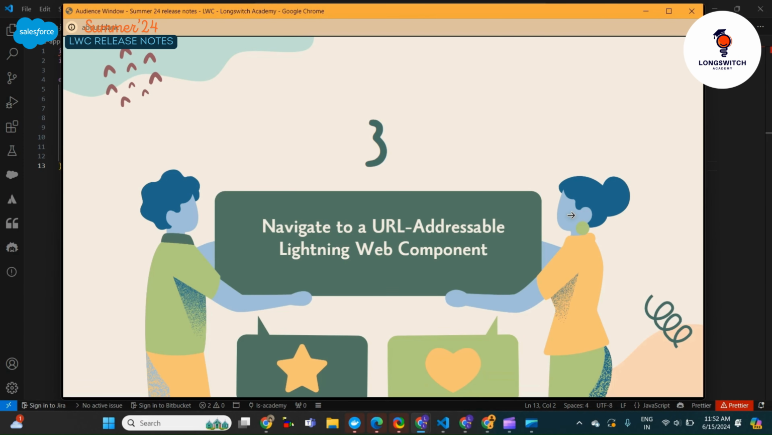The third major update that Salesforce is coming up with in Summer 24 for Lightning Web Component is support for URL addressable Lightning Web Component. You wonder what does that mean? Earlier, when you wanted to navigate to your LWC via URL in your browser, you had to first create your LWC, then put your LWC within an Aura component to expose it via URL.